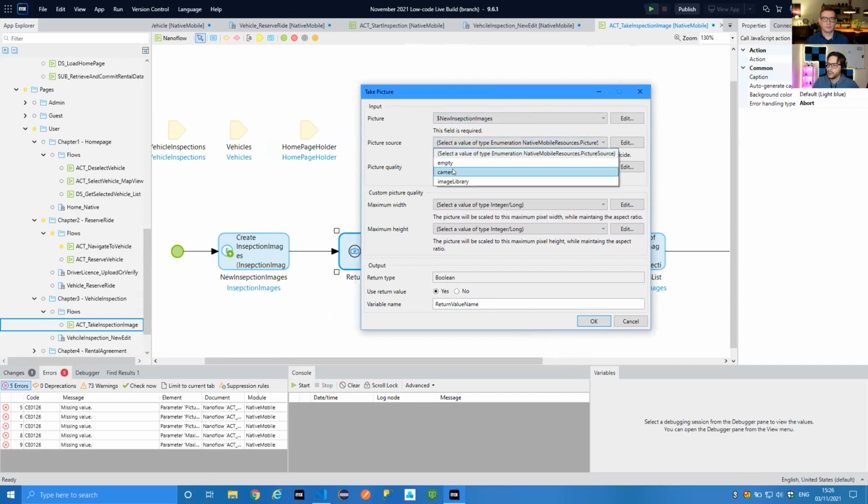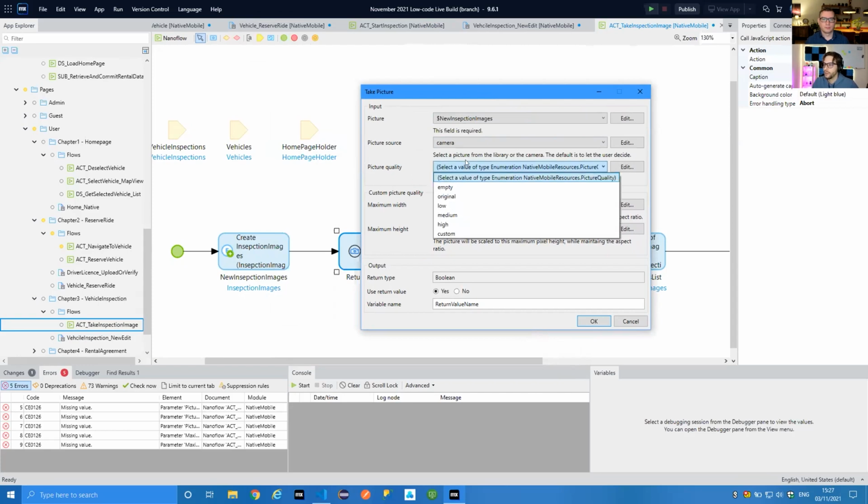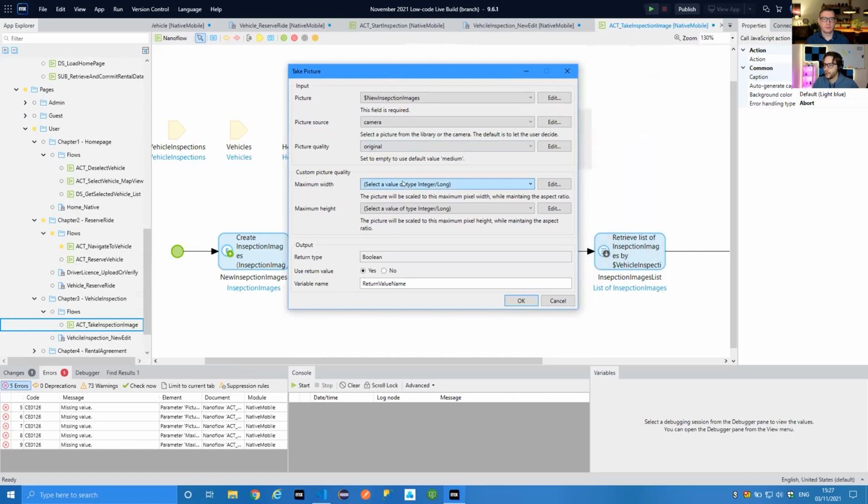In this scenario, we want them to have to take a photo. We don't want them to upload something. They might have taken a photo of a similar car or something, and they're using it to cheat the system. So we're going to force them to use the camera. For quality, we're going to set it to the original. And for max width and height, we can just set them empty.